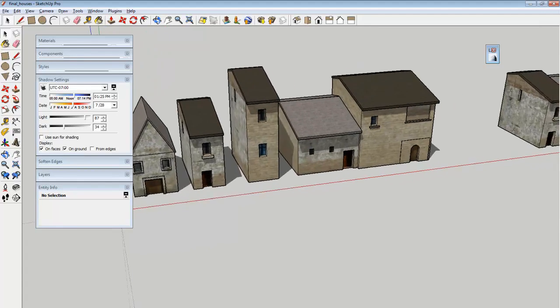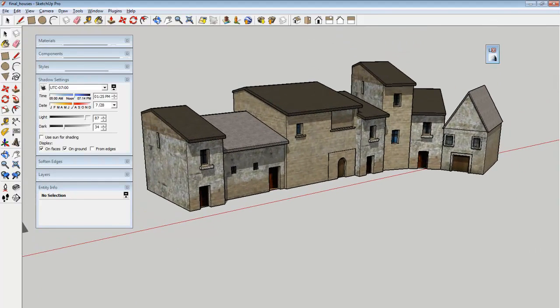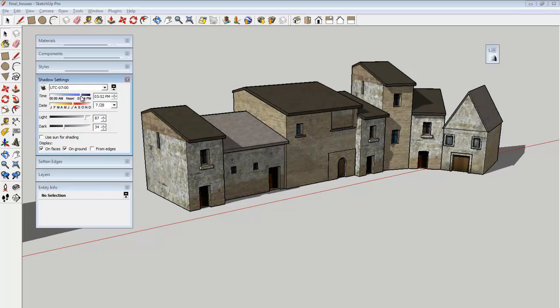So if you take a look here, I've made a quick little street corner just by duplicating a few of them and placing them interestingly. And then because it's SketchUp, you can try and see how different shadow settings might look on it. And you can really get an interesting composition going.